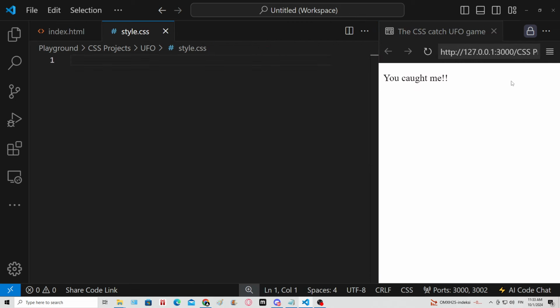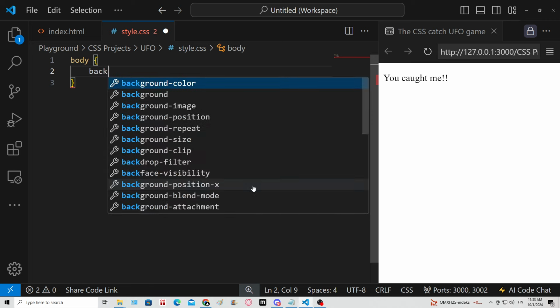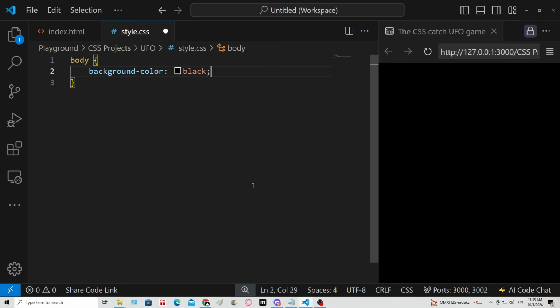Now let's get to the CSS and we are gonna start styling this one. So, let's take the body element. Background color is gonna be black. Then we are gonna declare some variables. Cockpit, 0.6 rem, 0.1 rem, RGB 255 255 255.